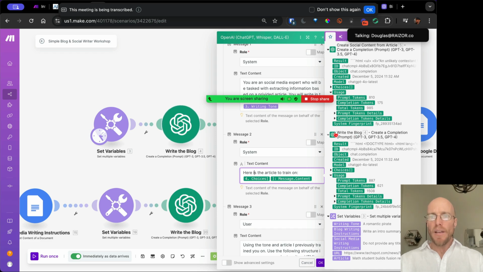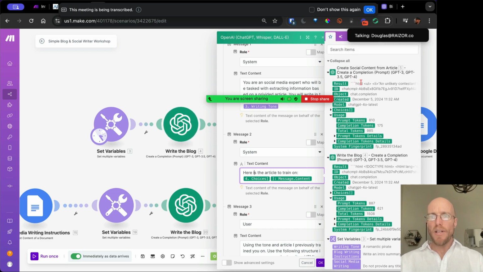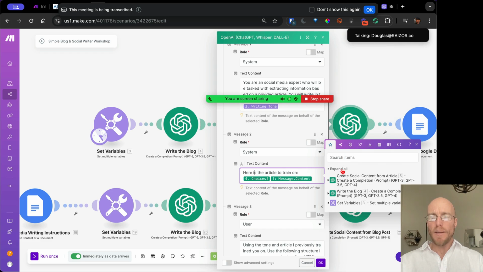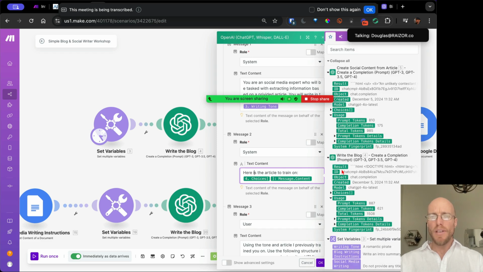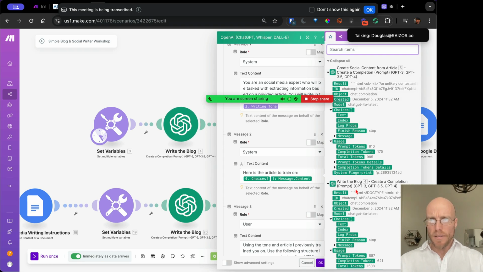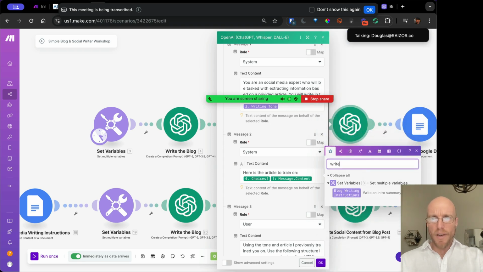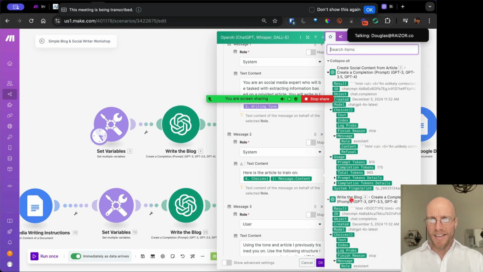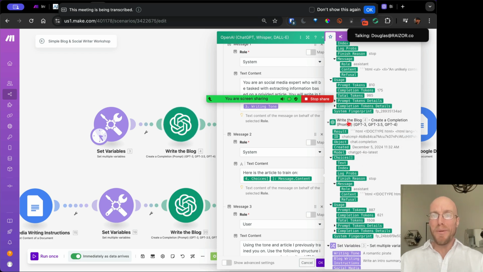Well, guess what? Now we can see. By the way, if these get really long, you can collapse and expand them. Sometimes if you have 100 modules, you want to be able to find things. You can also search here pretty easily, like blog. So that one didn't find write the blog for some reason. It doesn't look at the title, I guess. That's funny. I've never figured that out before. But anyways, in this case, it's pretty short.